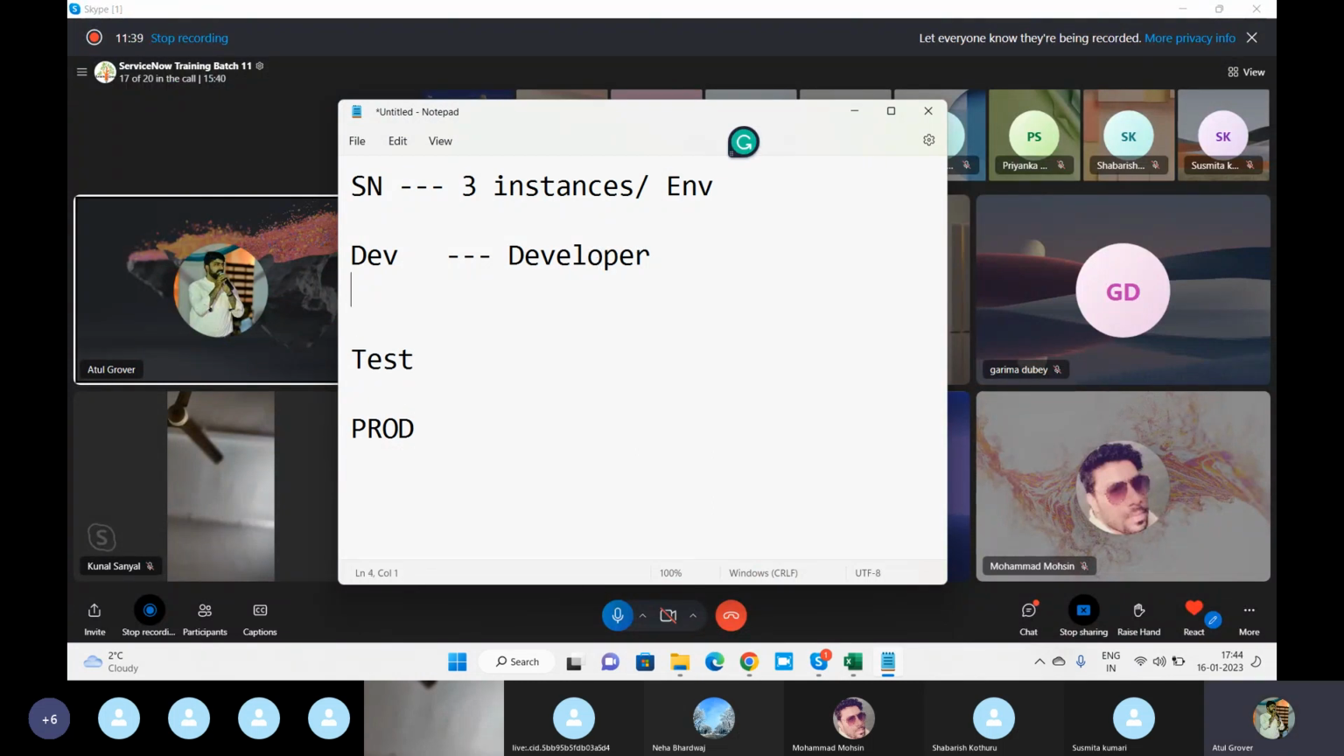Now let's say in the development instance, you write 100 scripts and create 500 records. Now you need to bring this data. Understand the words here: you need to bring the data, or the customization, or the configuration, or the logic, into the test instance.